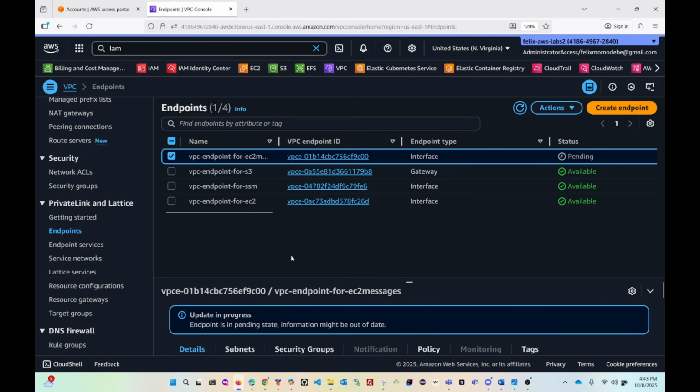Now that we have created our VPC endpoints, the next thing is we need to go and create our EC2 instance. Before we create our EC2 instance, I already have some of my S3 buckets created. So we need to be able to access those S3 buckets. So I'll quickly show you the S3 bucket.